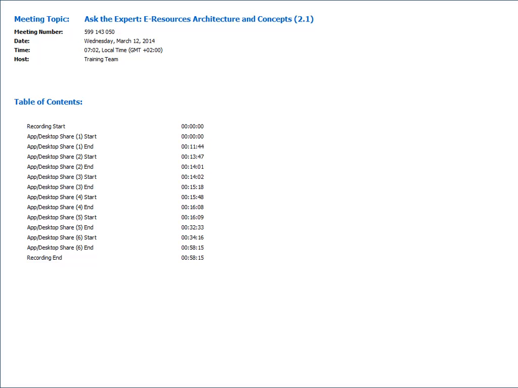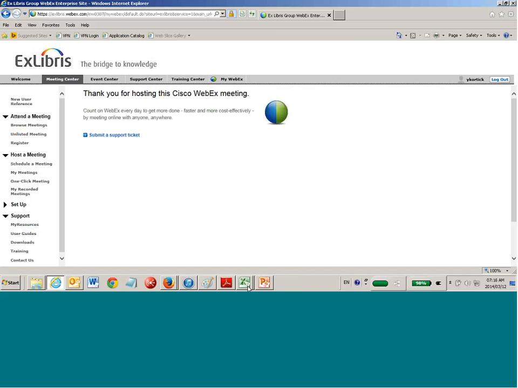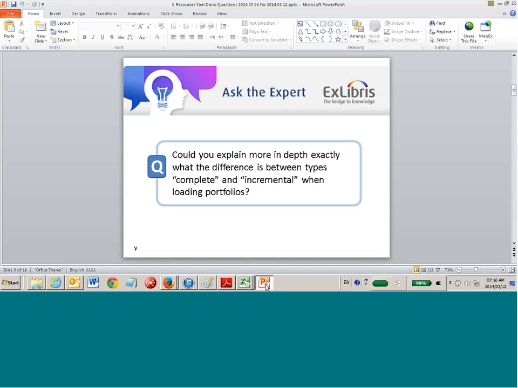Oh, let me share my desktop here, sorry. Share application and publishing profiles, share, okay, desktop. Okay, so could you explain more in depth what the differences between types complete and incremental when loading portfolios? Okay, that's the first question.